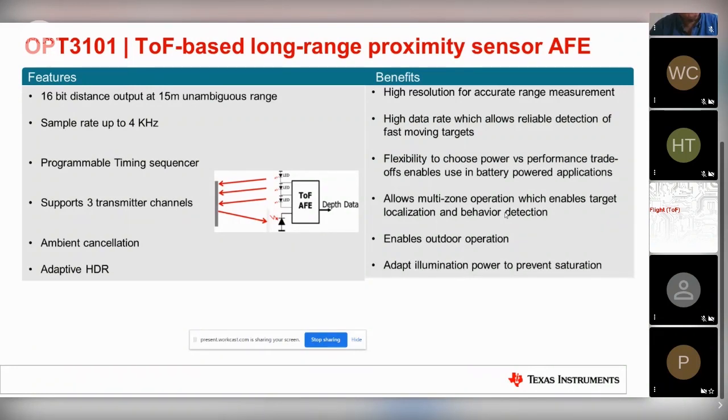The next point is that the sample rate can go up to 4 kilohertz, which means that you can really reliably detect moving targets or even fast moving targets.